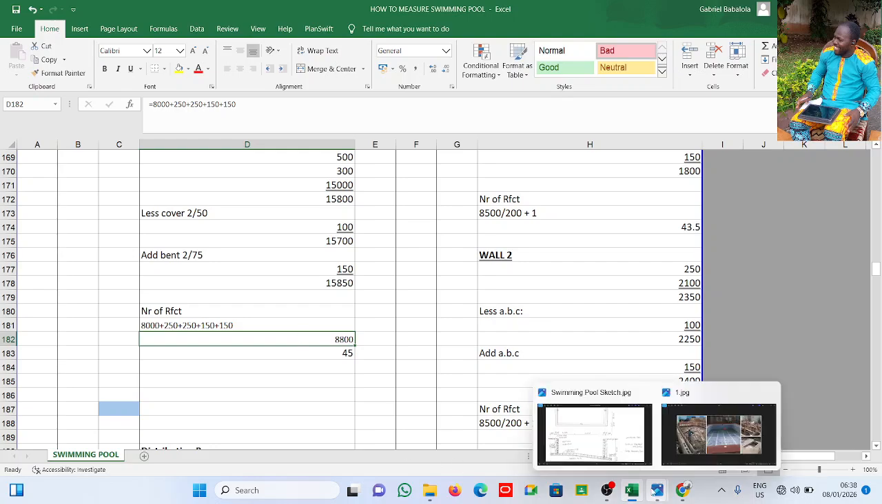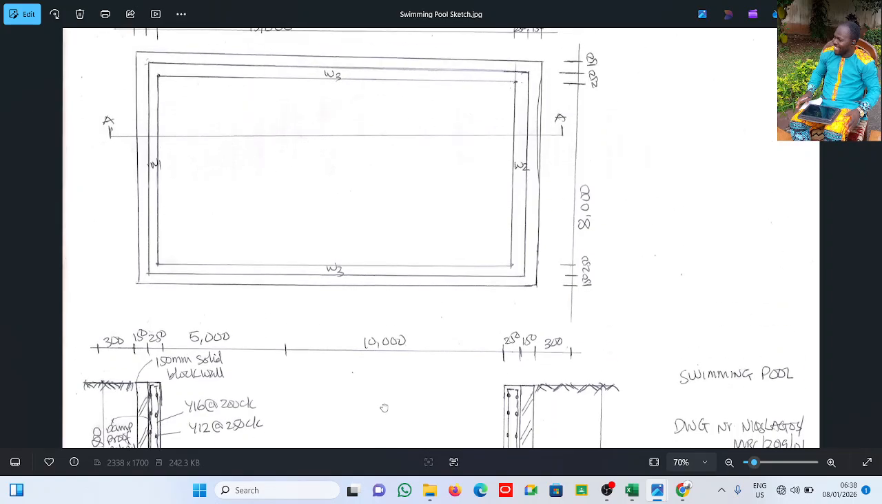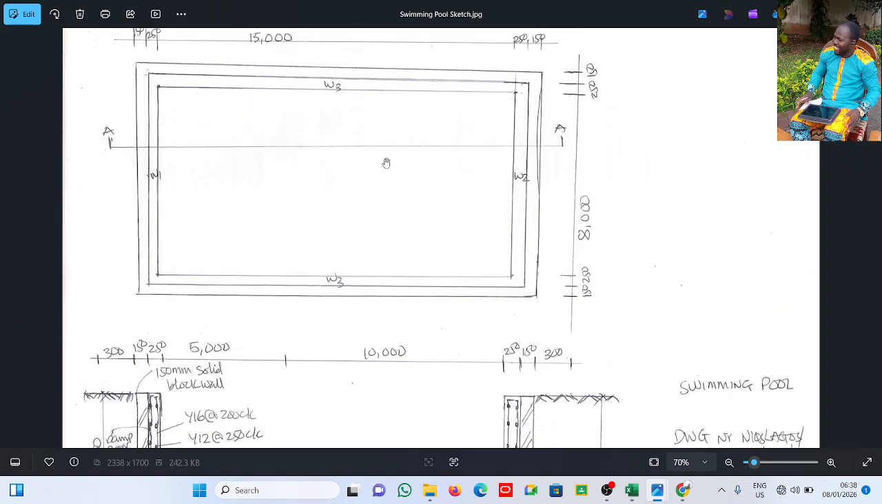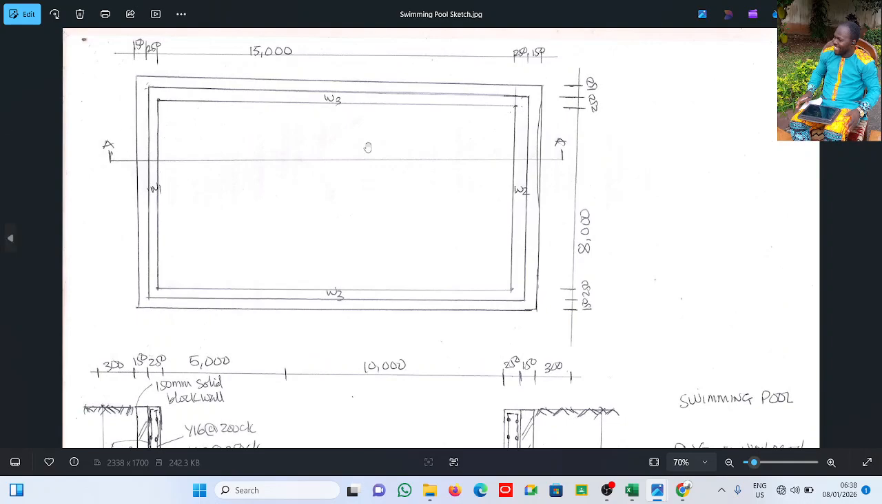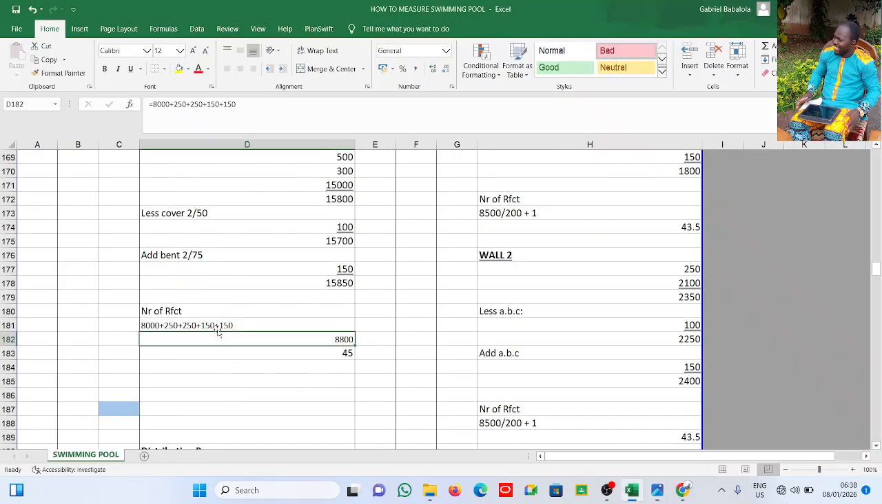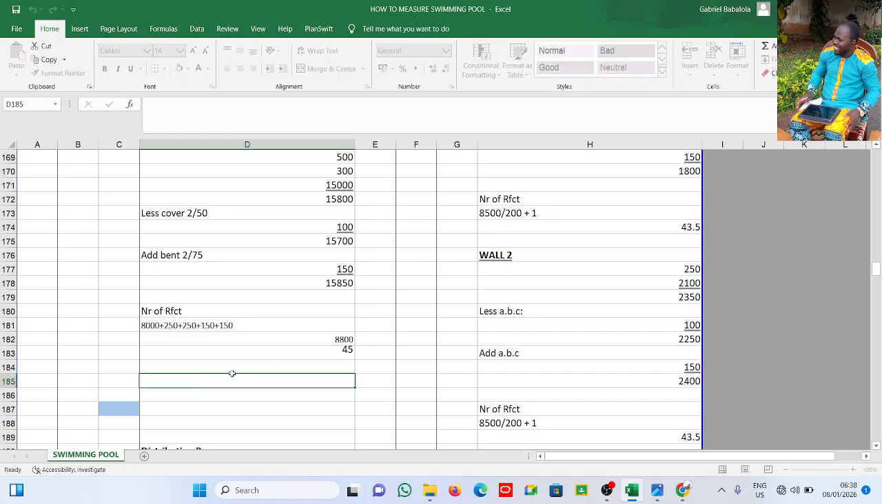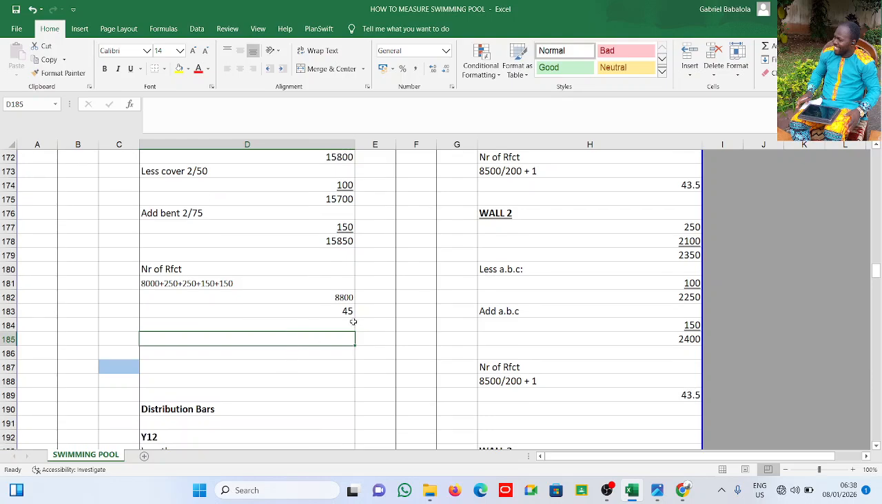The reinforcement is running around here. This is the length, right? If I place the reinforcement, they are running like this, cover like this. So this is what will determine the total number. This side will determine the total number. That is why you see how to add everything up, and then divide by the spacing. 8,000 plus 250 plus 250 plus 150 plus 150, divided by the spacing, 200, plus 1, because where you're starting from you add 1. That's how we'll have 45 numbers here.